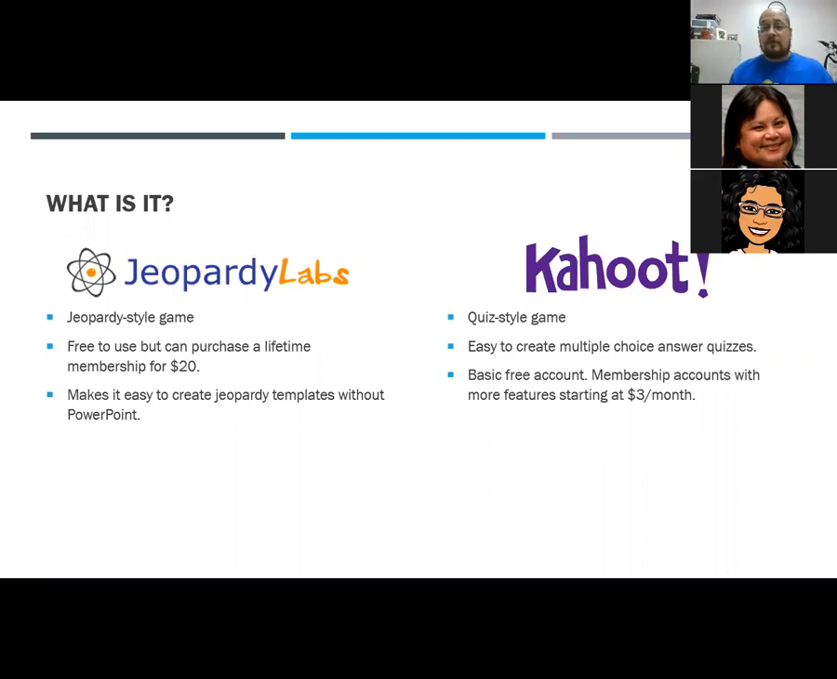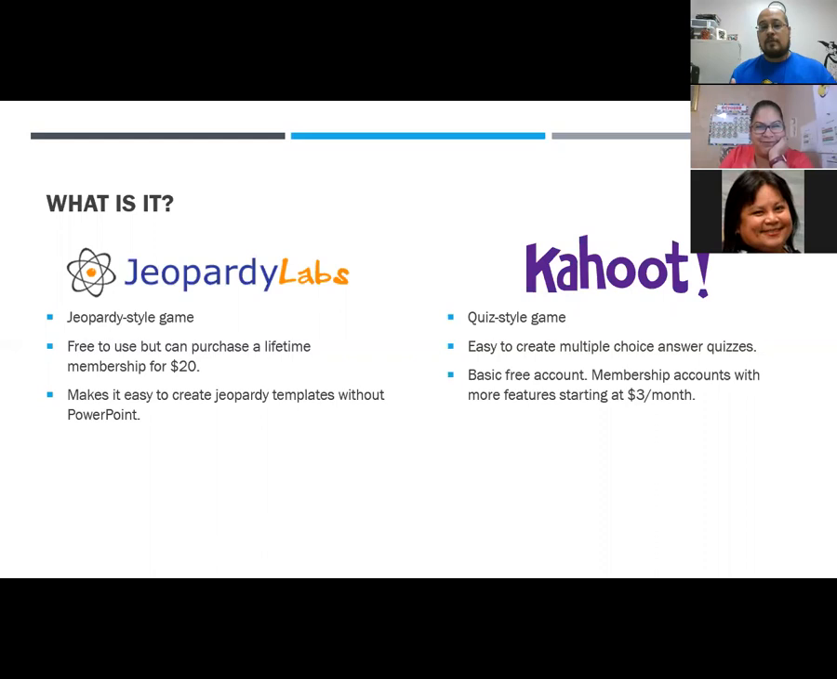The whole site is free. You can create and use any of the ones that other people have created for free. However, if you want to be able to log in and edit your Jeopardy games or any of those things, you could pay a $20 membership fee that is for your entire lifetime. So you'll never have to worry about paying them ever again. They have plenty of templates that you can use, and it's very similar to PowerPoint. So it's really easy to create the questions. And so we're going to start with those two things.